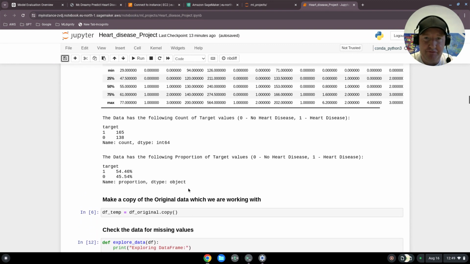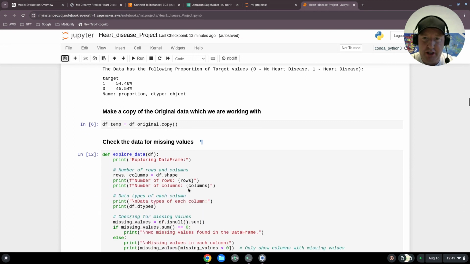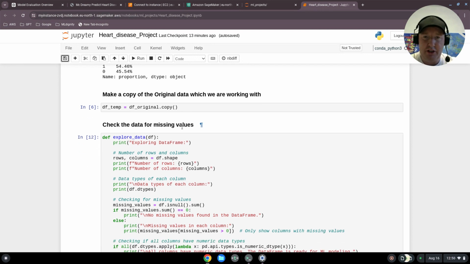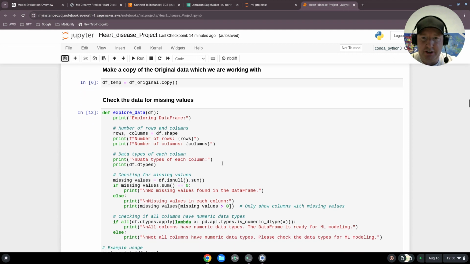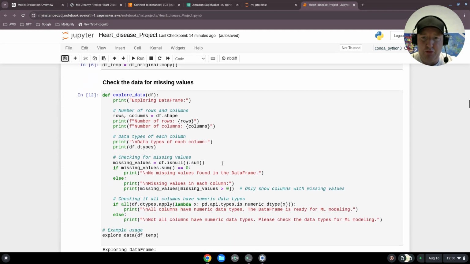This is the original data. So what I do mostly is copy it into df_temp so that I don't touch the original data and don't do so much stuff on it and then not have it anymore. What we are doing next is checking if we have missing values.